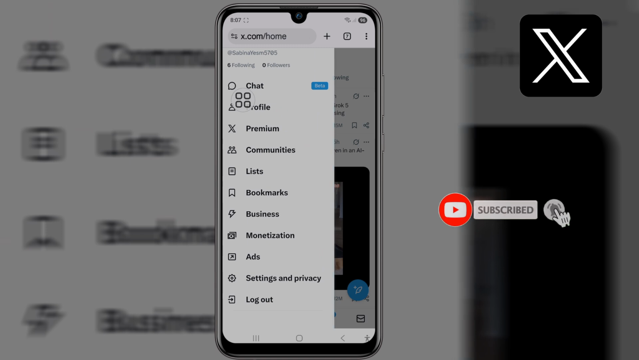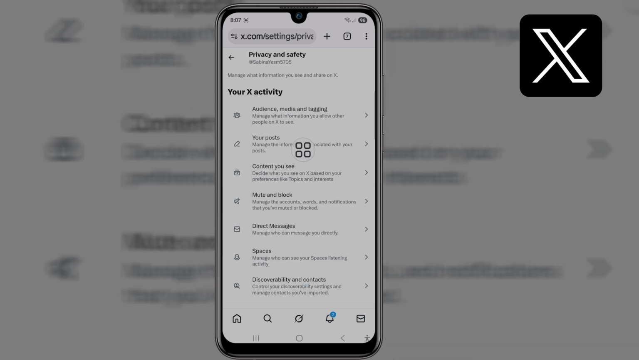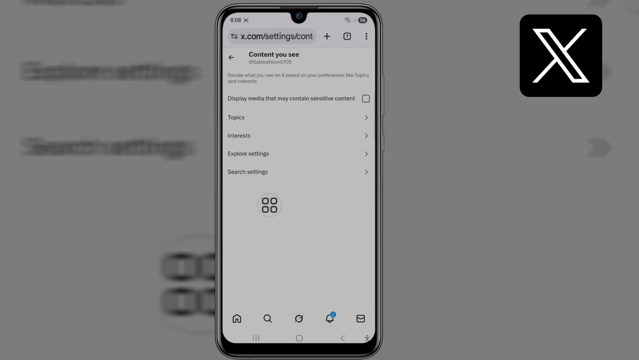Now scroll down. Click on Settings and Privacy. Then click on Privacy and Safety. Then click on Content you see. Now you can see display media that may contain sensitive content. Turn on this.